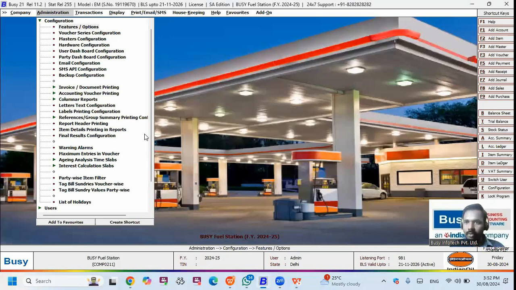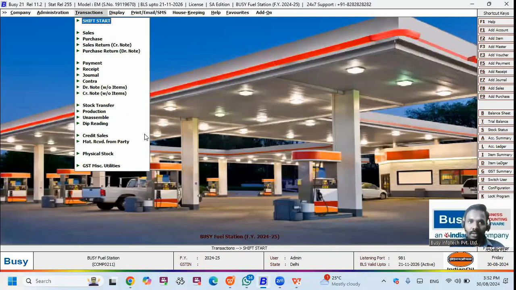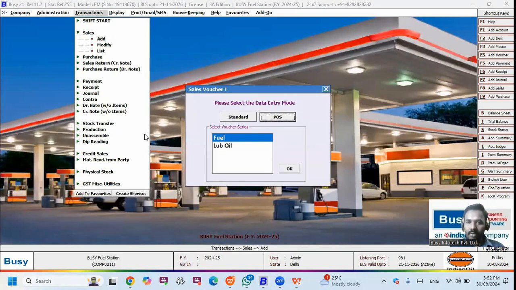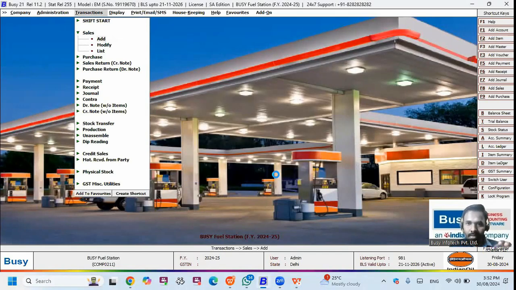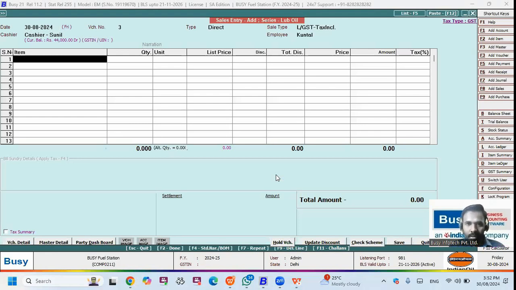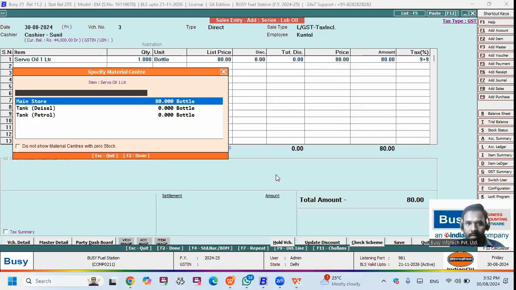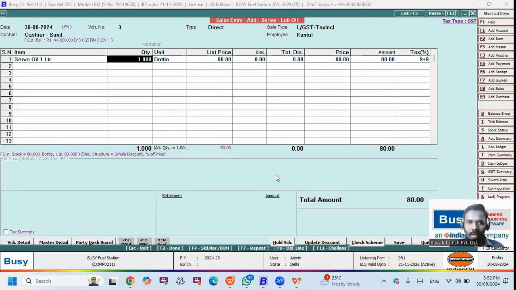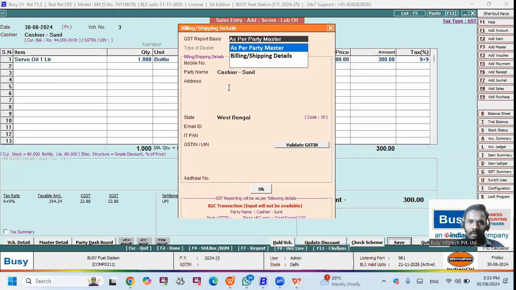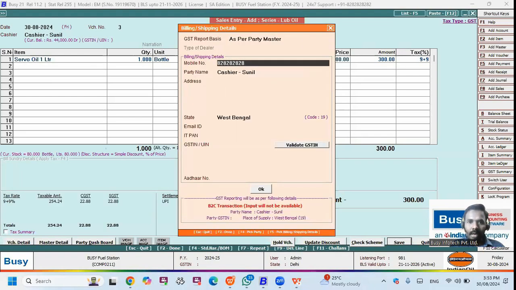Then after, if you need to post any oil billings, you can enter the bill like this. Here you should select the lubricant oils. The lubricant oil series, select the lubricant oil series. You can give any name, there is no issue. Select the item, oil 1 liter. And then you can select the godown from which you give the stock. If you sold 1 bottle, then 1 bottle. The value of the oil is 300 rupees. And then you can enter the party mobile number and type the customer name.